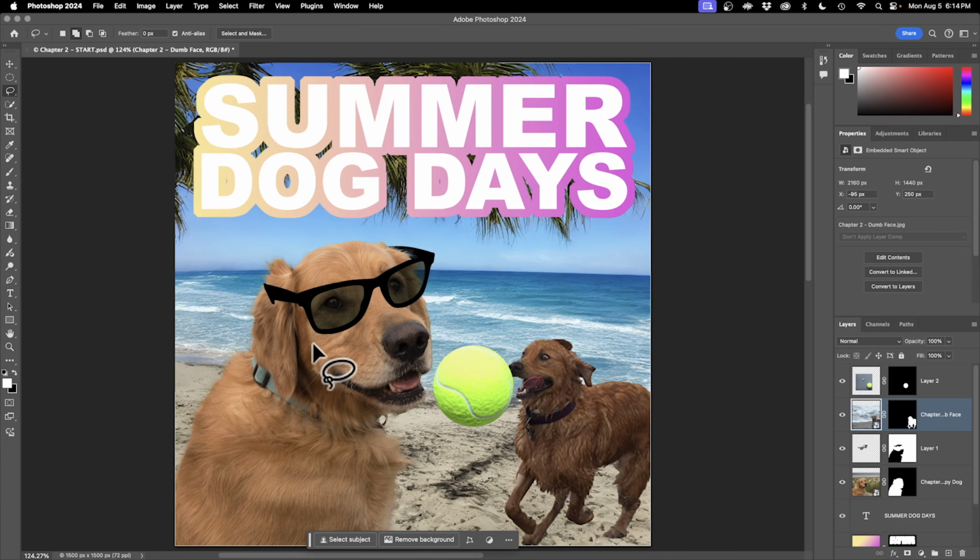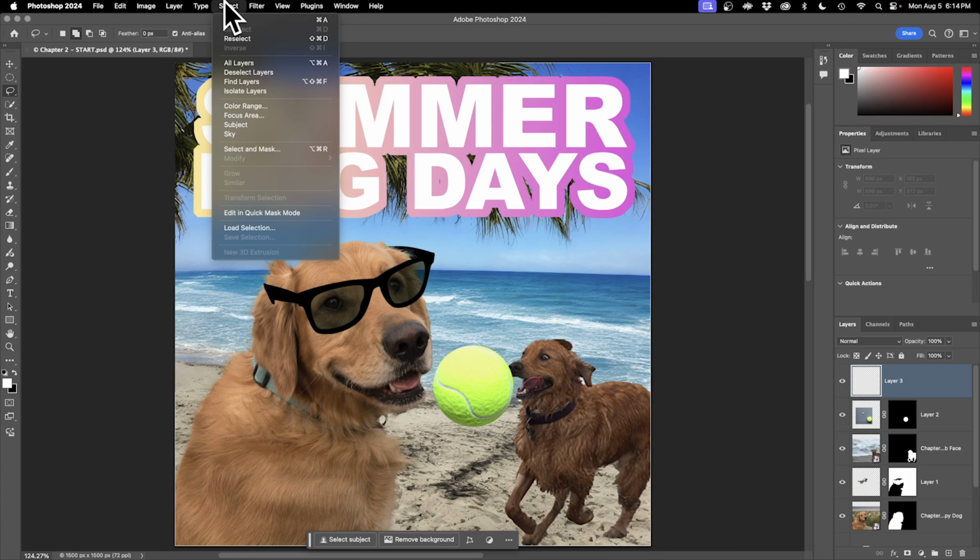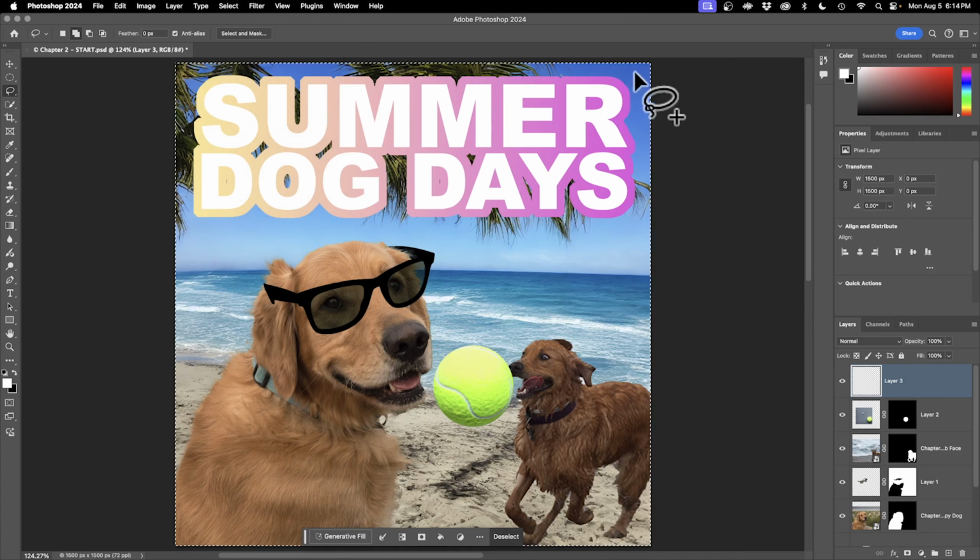To add our border, I'm going to make the very top layer active, and I'm going to click the new layer button right here. It looks like a box with a plus sign in it. This is going to be our border. To add it, I'm going to come up to Select and go to Select All. That gives me a selection the size of my canvas. I can also do Command or Control A to make that selection.